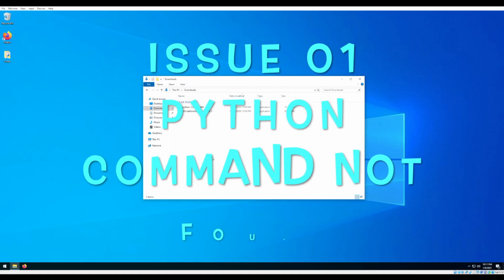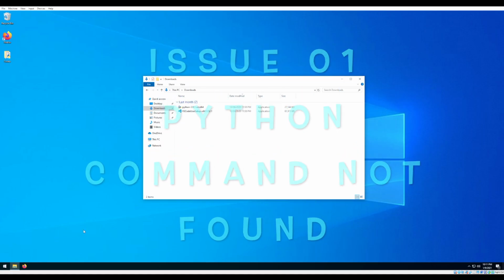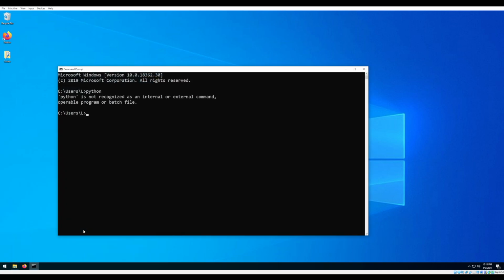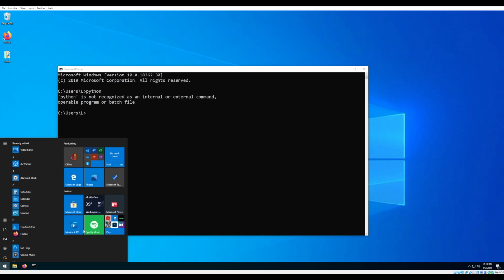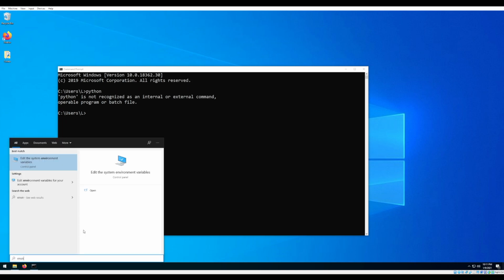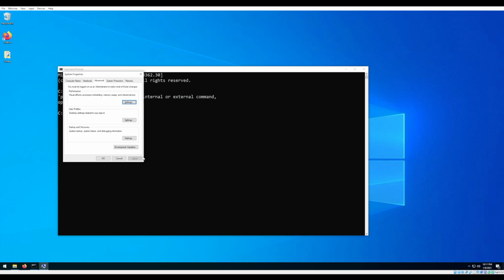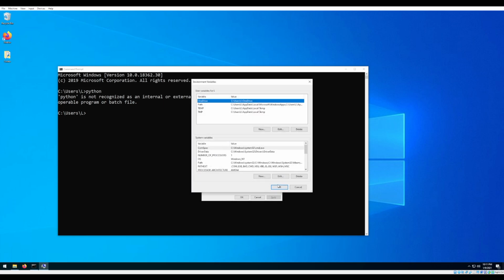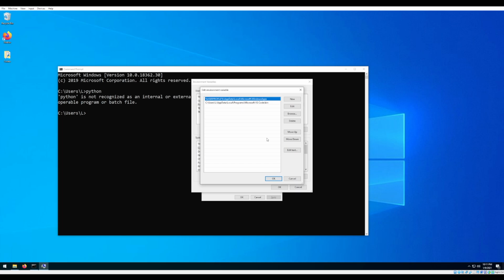Okay guys, now let's move on to debugging issue 1, whereby your command prompt, your CMD, is unable to find the Python command. So I'm going to guide you on how to resolve this issue. In order to resolve this issue, you can head towards your start menu and type environment. You'll see something like this pop out. Now just click on the environment variables button, select Path and click on edit. You can see that the location of the Python program is not included in the path.